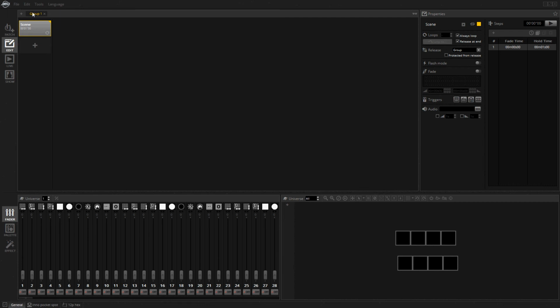So edit tab, as you see by default, you get group 1 and a scene. Since I've got 2 sets of fixtures here, one way I could start programming is I do group 1, just double click here, I'll call them pockets, and then I can click over here for another group, double click, and we'll call it hex LEDs. And between these two groups I can start programming different scenes for just the fixtures in each group.